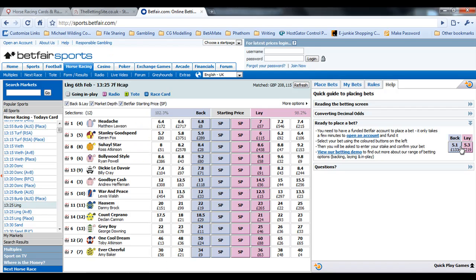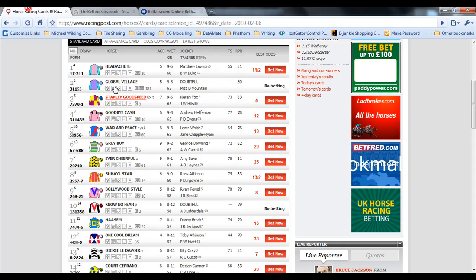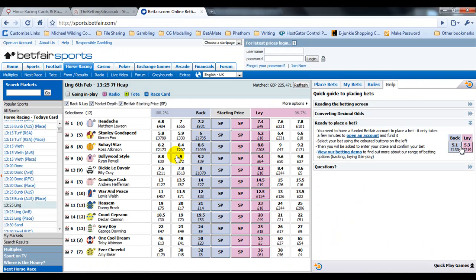We would now place our bet on number 3 and number 7, which is Stanley Goodspeed and Ever Cheerful. Stanley Goodspeed is 6 and Ever Cheerful's 32. Now, I wouldn't place a bet on Ever Cheerful because my maximum odds for any horse is 29. So Stanley Goodspeed is our bet.